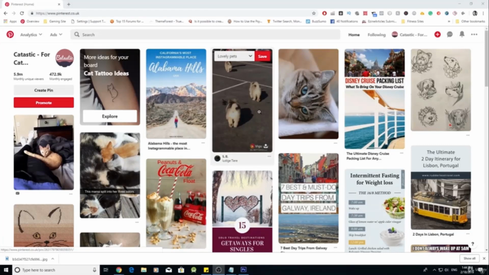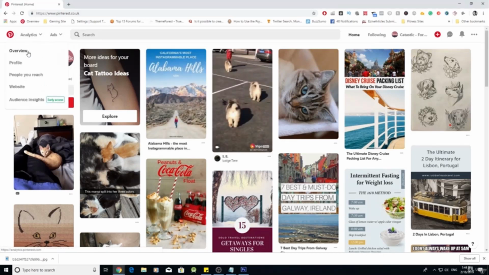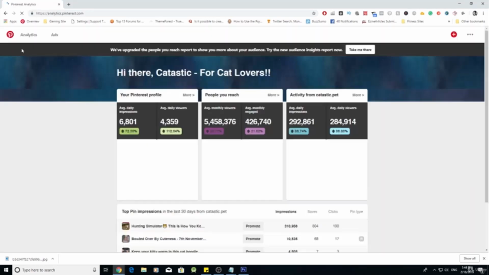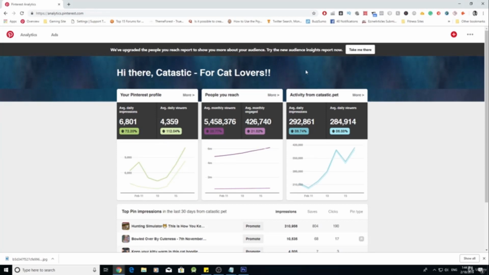Alright, once you have claimed your website, created some boards, and added some pins from your website, you can check the analytics. This will take about 2 days for analytics data to be updated, so the very first day after you claim your website, you will not be able to see any data right here.